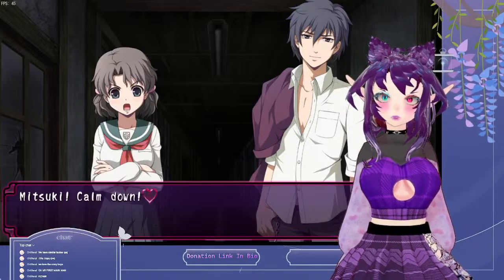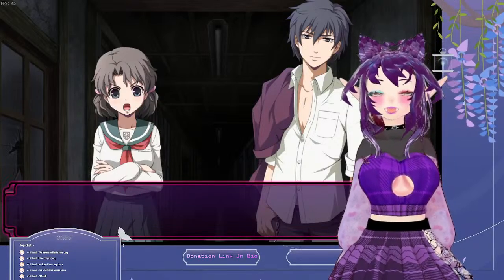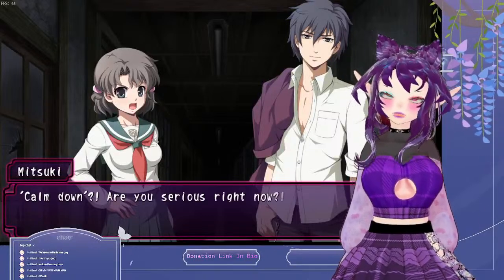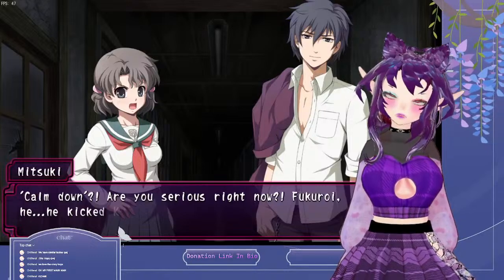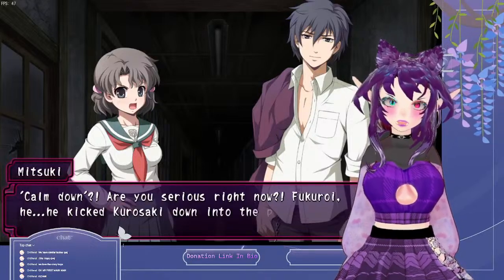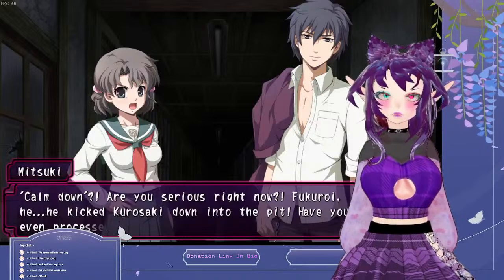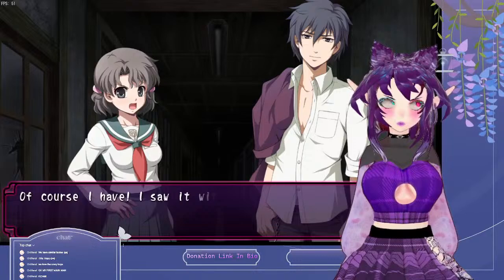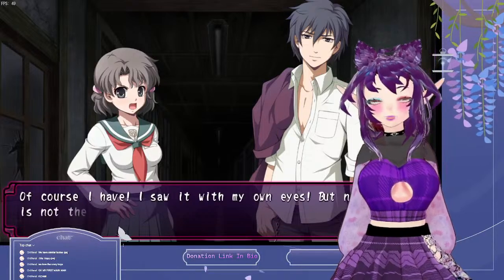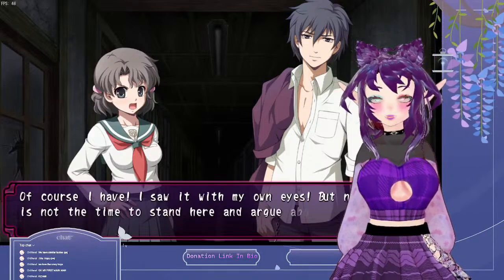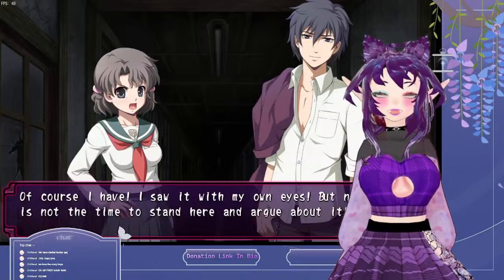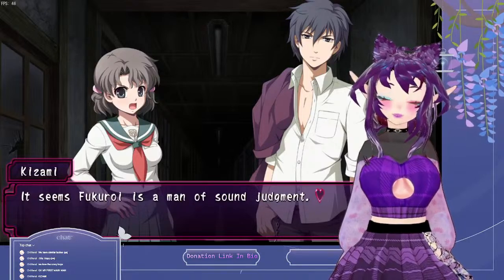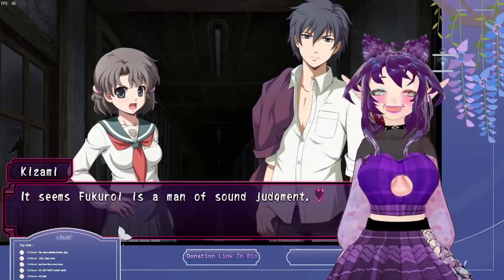Mitsuki, calm down. Calm down. Are you serious right now, Fukuroi? He kicked Kurosaki down to the pit. Have you even processed that? Of course I have. I saw it with my own eyes, but it's not the time to stand here and argue about it. It seems Fukuroi is a man of sound judgment.